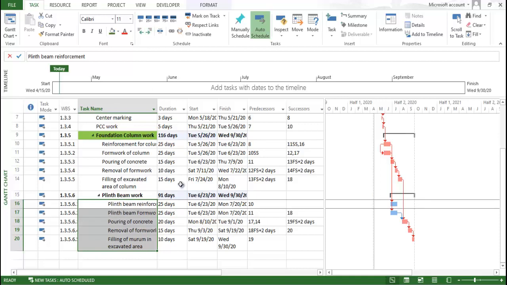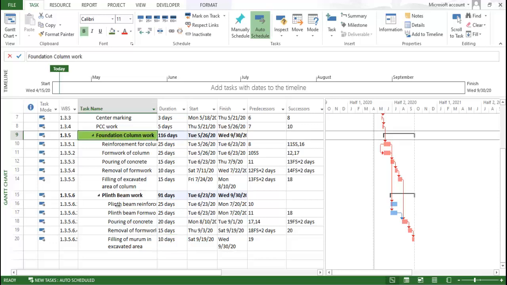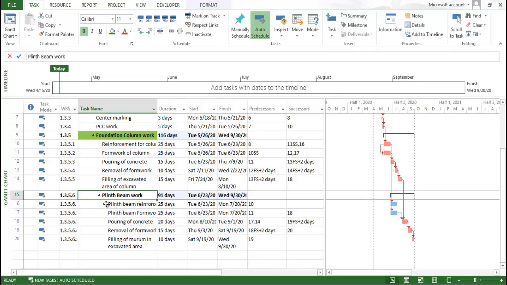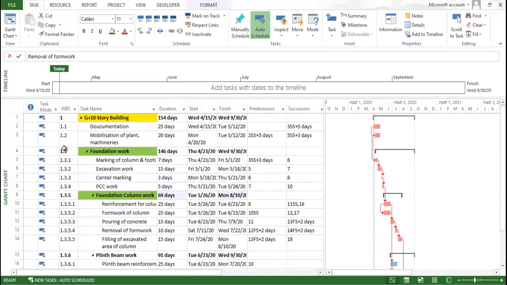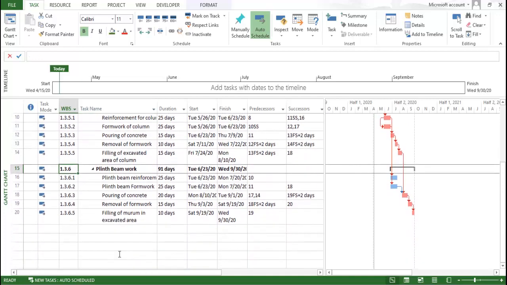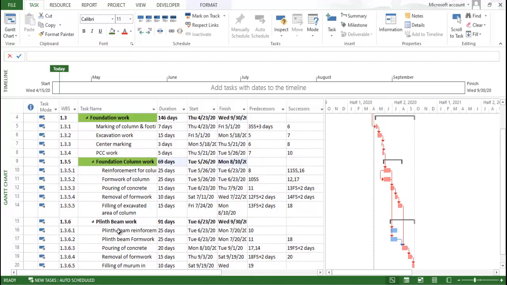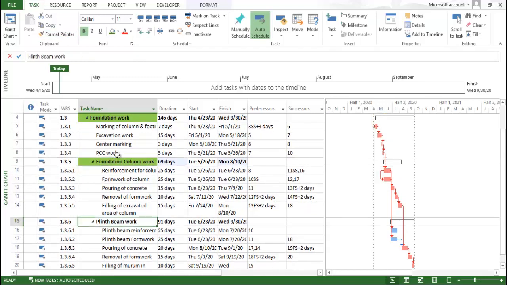So you can see that we are requiring 91 days for this particular construction of beam work. Just give me 1 minute. Now you can see this plinth area activity also comes under it, more indented. We need to indent this activity. You can see from here 1.3, this activity comes under the foundation work. It means 1.3.5, it is 1.3.6, that we need to remember. So for this particular work we are requiring 91 days.